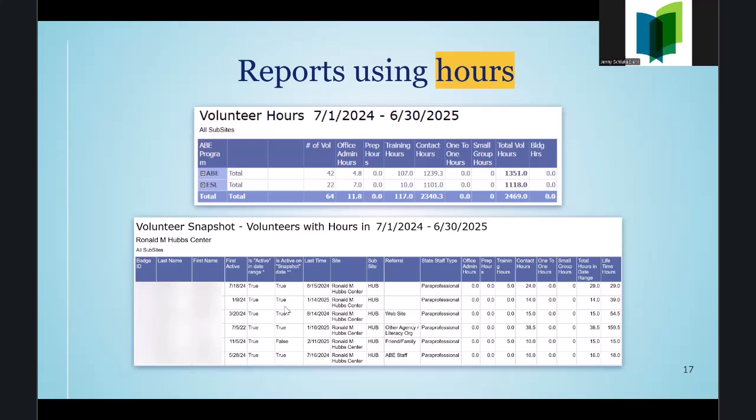On this volunteer snapshot report, it shows you all the volunteers. It has a little bit more information about each one of them. It has when they're first active. It has their last time they were given attendance, what site and subsite they're in, whether they're tagged as a paraprofessional or a teacher, and then lists again all the different types of hours they might have, and then their total hours. So both of these reports will run and display any volunteers who had hours during the program year.